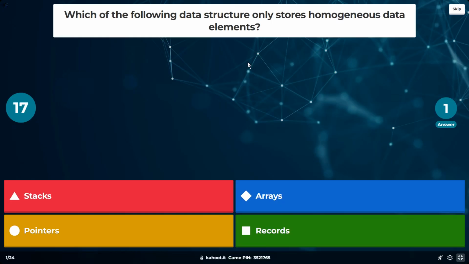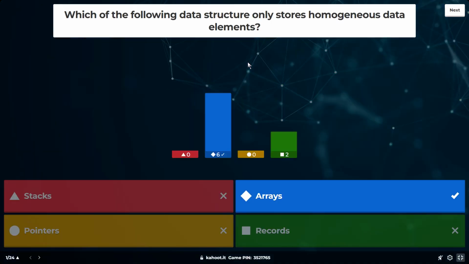All right, which of the following data structures only stores homogeneous data elements? What does homogeneous mean? It means it's the same type. So for instance, you can only set this up with integers or floats or strings, booleans, whatever the case may be. Arrays. That's right. For Python, we learned there are 2 limitations. First, it is limited to homogeneous types, and the second is that you have to declare the size in advance. Otherwise, you're going to have some problems with that.